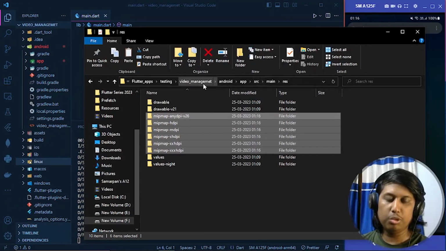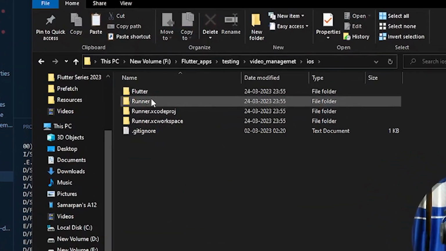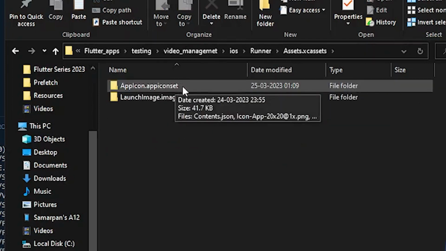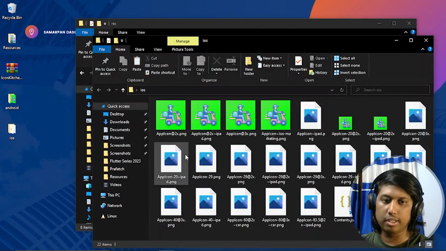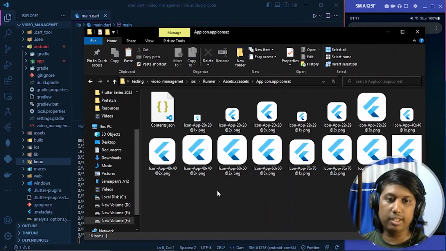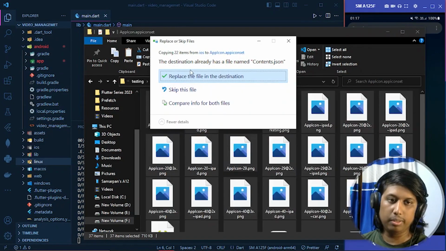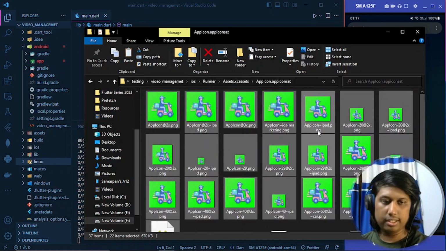In the same way, we come to the root of the project, go to the iOS folder, Runner, Assets.xcassets, AppIcon.appiconset. Here we open the iOS folder and select all of the contents. Selecting and copying that, we paste it here under the AppIcon.appiconset folder in our project. Replace the files in the destination. Yes, so the icon is showing here.